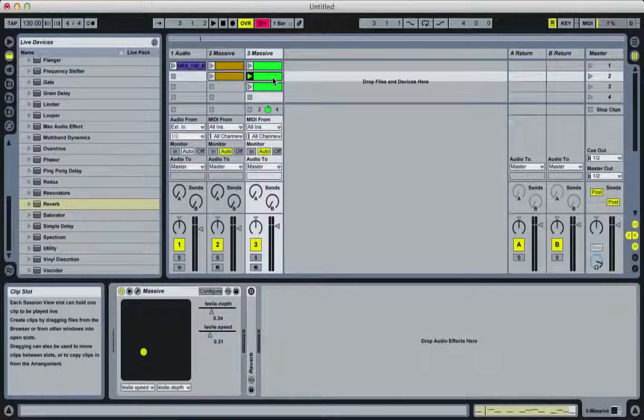But within session mode, you cannot just draw automation in record. I don't know why. It's really weird. I've tried all kinds of different ways. Maybe there is a way. Somebody leave a comment if there is.